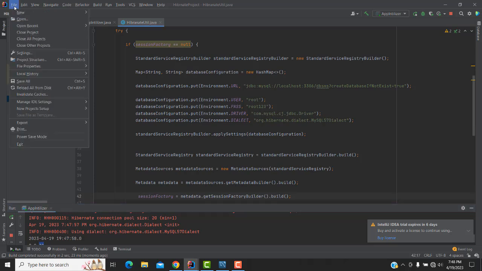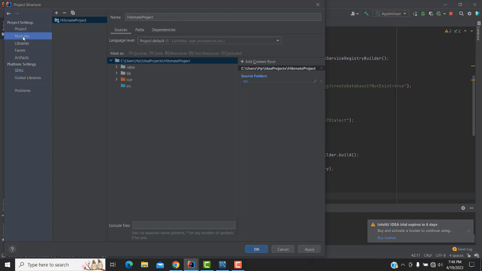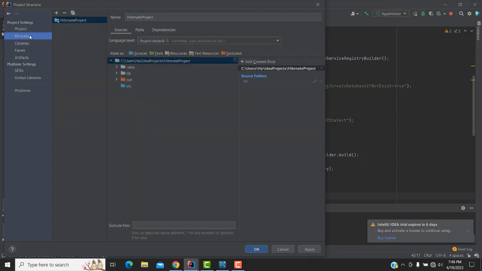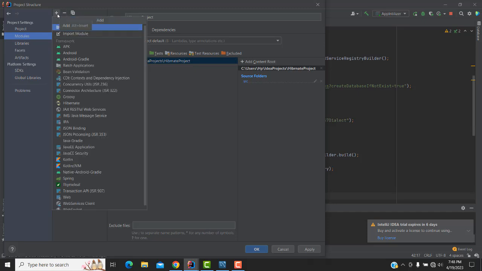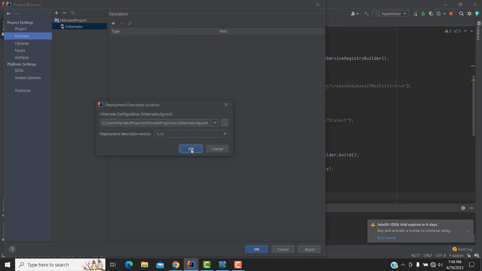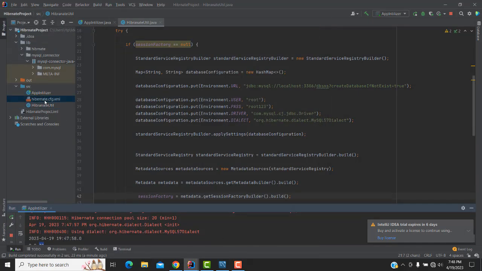So we have to go to the project structure, go to the modules. Right, click the plus symbol. Here you have to select Hibernate. You have to click Hibernate. Then you get the Hibernate XML over here. So apply and OK. You have to get this file over here.